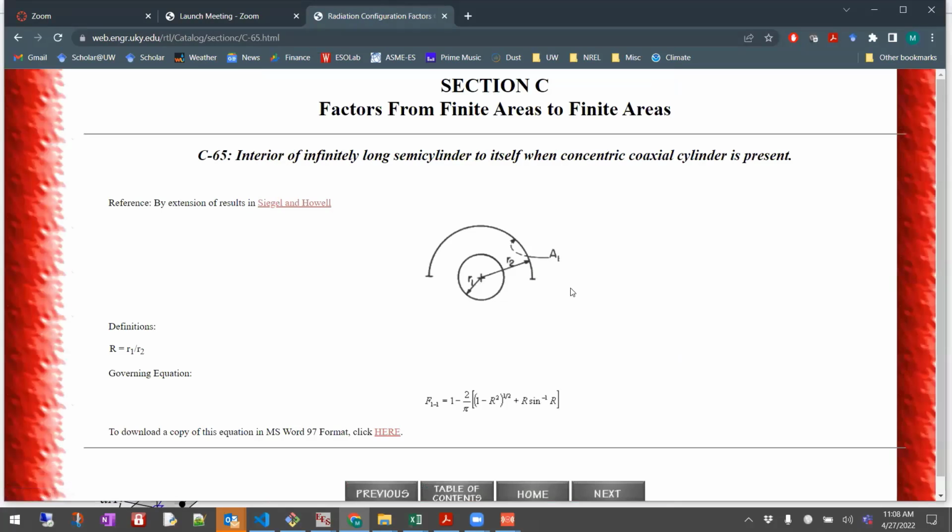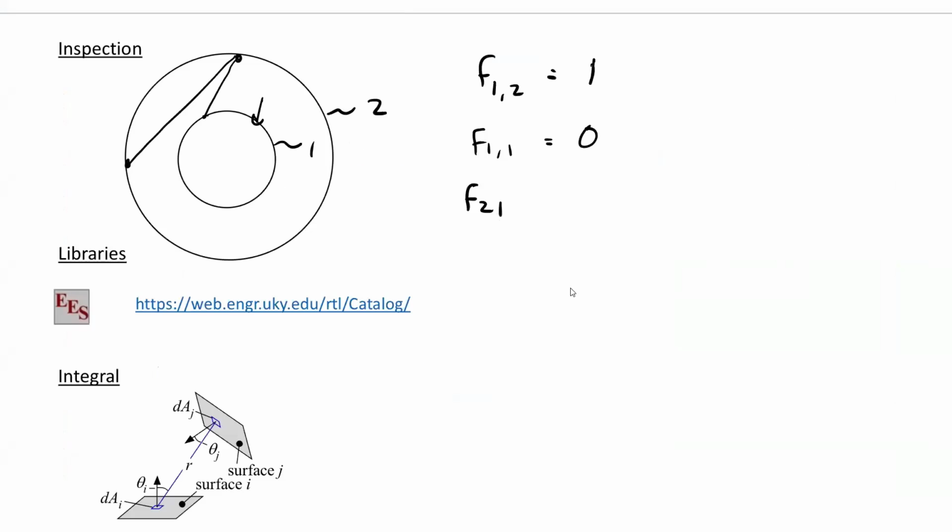Cylinder to cylinder, so you might have whatever you want in here. There's a lot of different options. So these are resources that exist for libraries. A lot of the time, it's a little bit cumbersome to find the library. You have to go look through the catalog and all that.